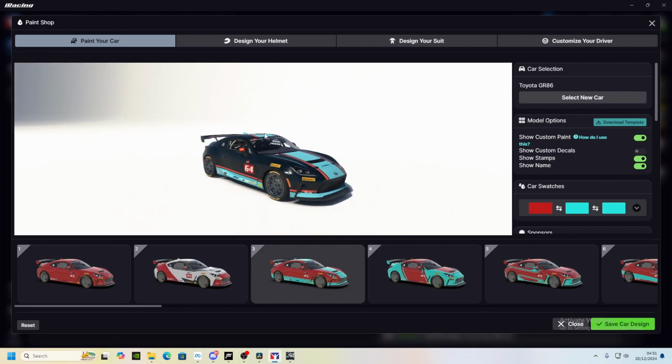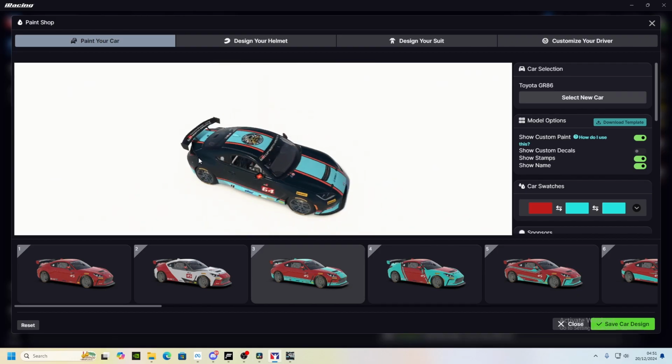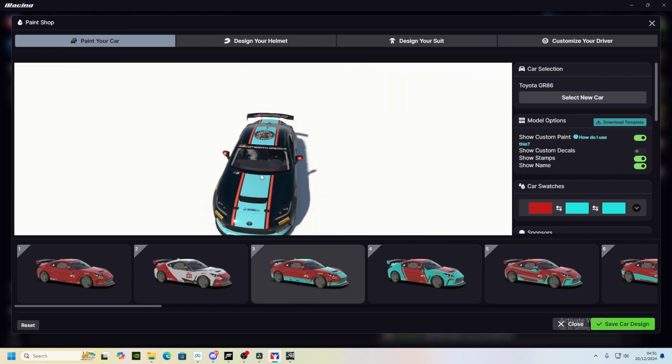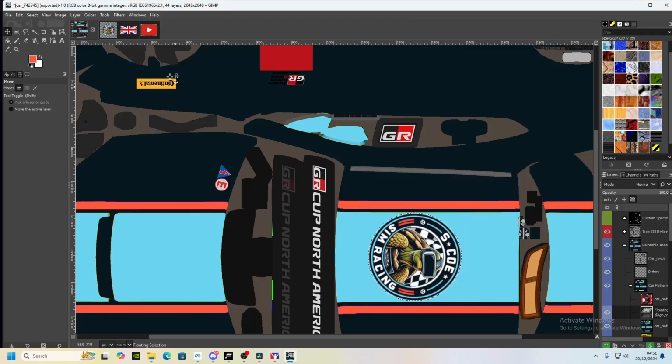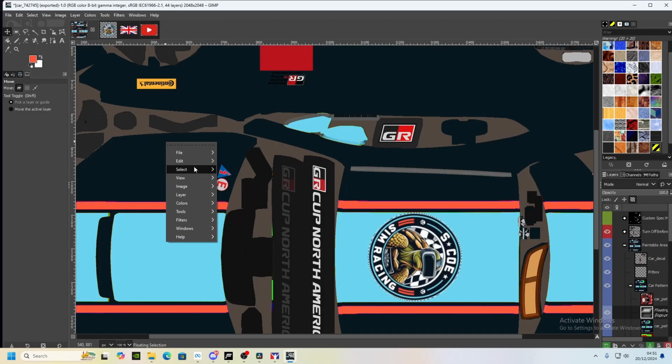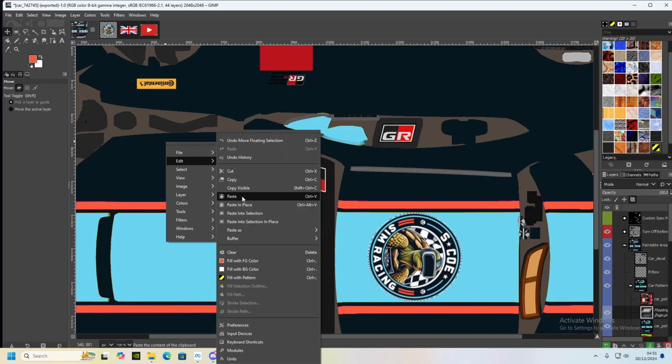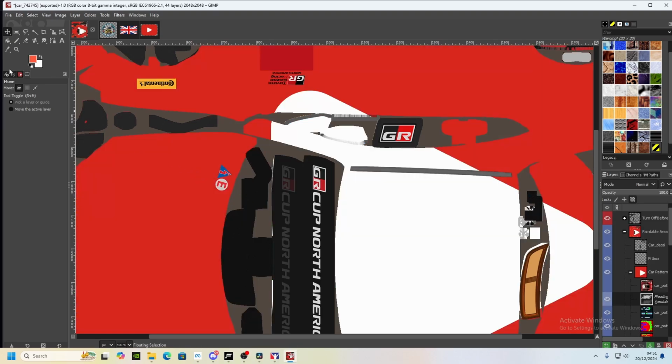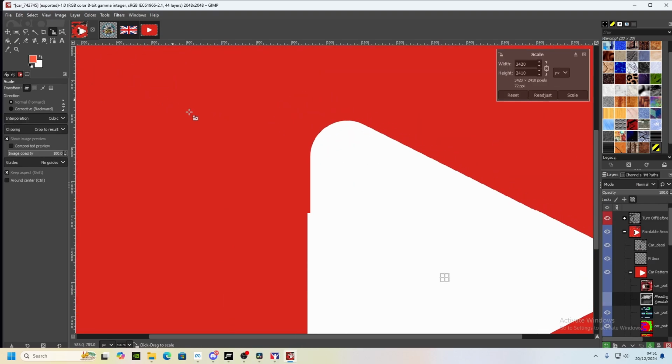So now it's just a few small touches. Like I'll do the rest. I'll put YouTube on the bonnet. Now I believe this is a huge logo. Look at that size of that. So we need to scale that right down.